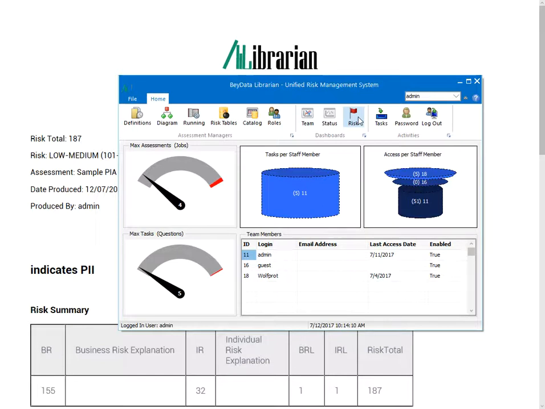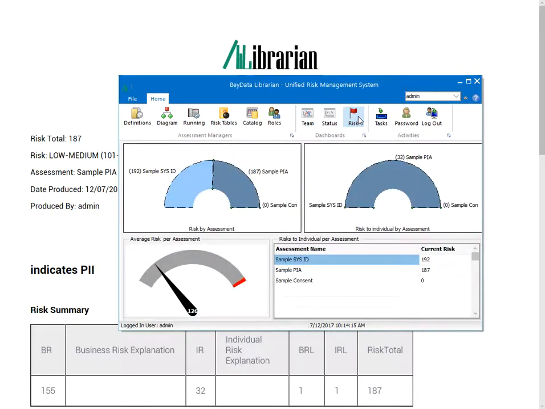The last dashboard we're going to look at is the risk dashboard. From this dashboard, we can see the overall risk per assessment, and if we select this chart down here on the right side, you'll see assessment by risk, and it'll give you the same thing in a tabular view.